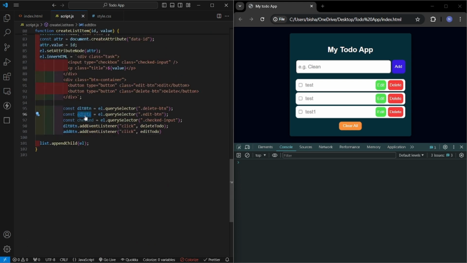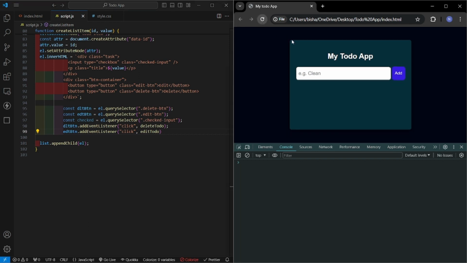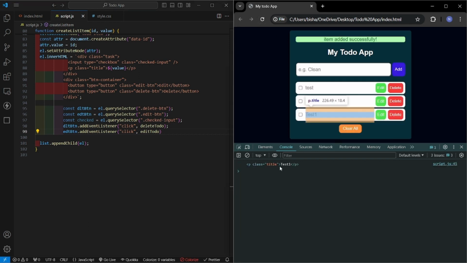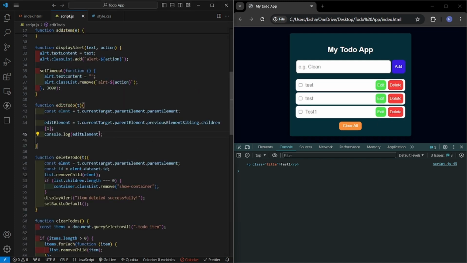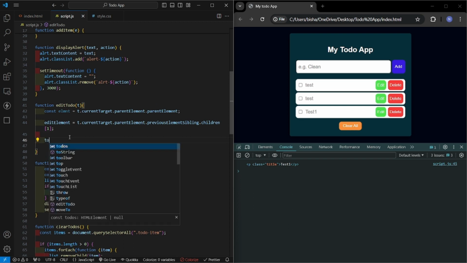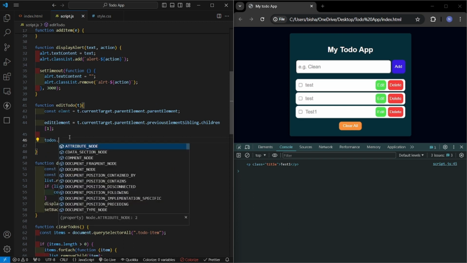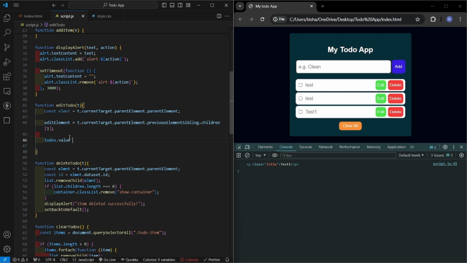It's not the add button, it will be the edit button. Sorry. Yeah. Now reload. Test one. Edit. Yeah, now our edit button is working. After this, we'll set the value. todos.value will be edit.innerHTML.